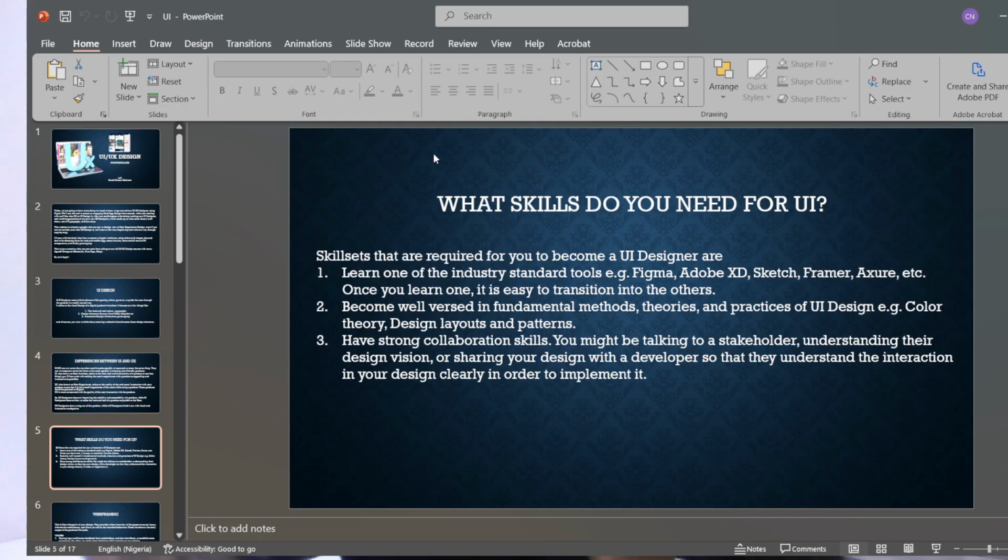So you might be talking to a stakeholder, you might be talking to the user himself, you might be talking with your teammates. So you need to go back and forth, understanding the vision, making sure your design is in line with what they asked you to do, and a lot of back and forth. So collaboration is a very important skill for a UI designer. So, we're going to, I can help with the first and the second, but the third, you have to learn that on your own.